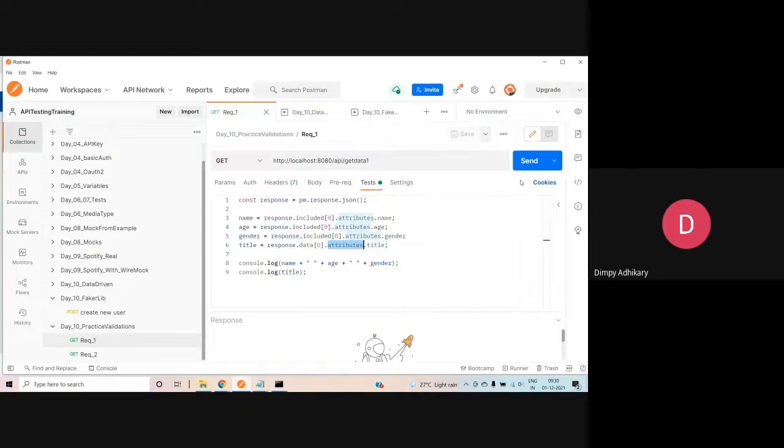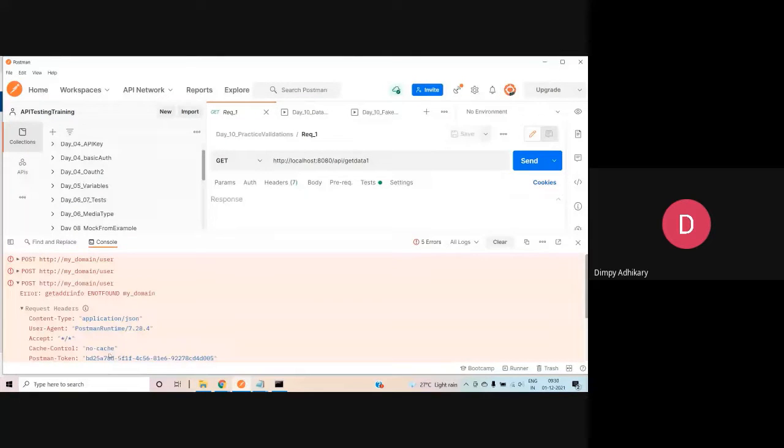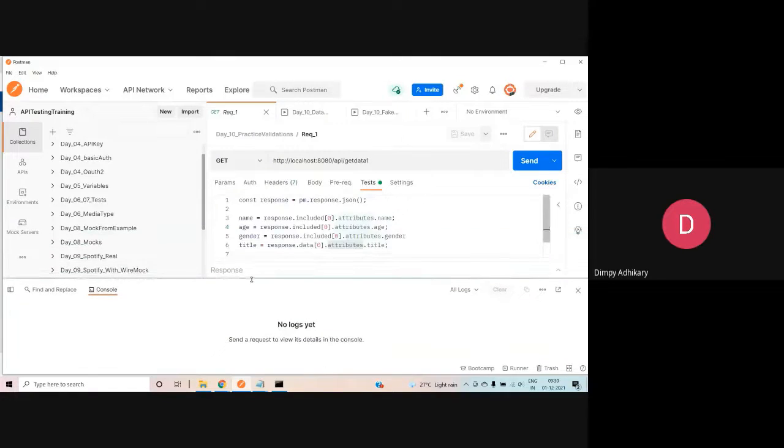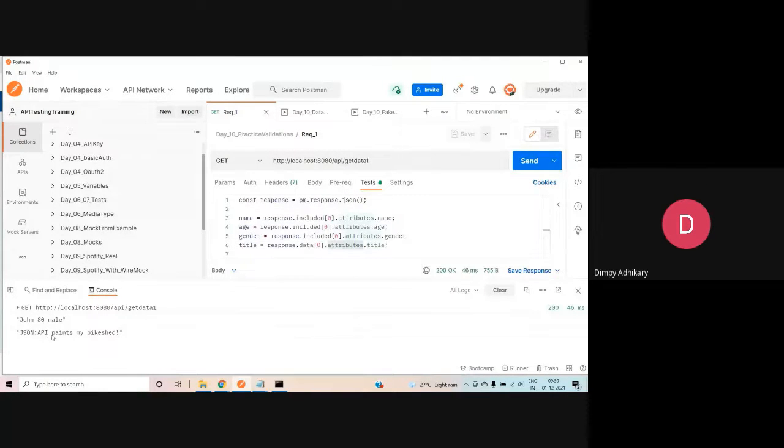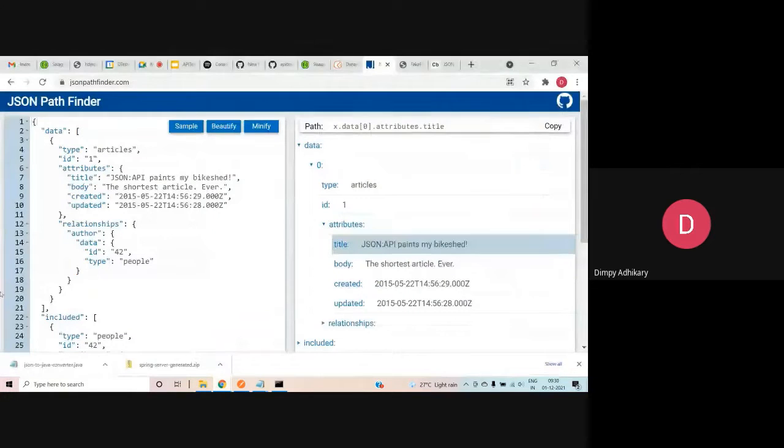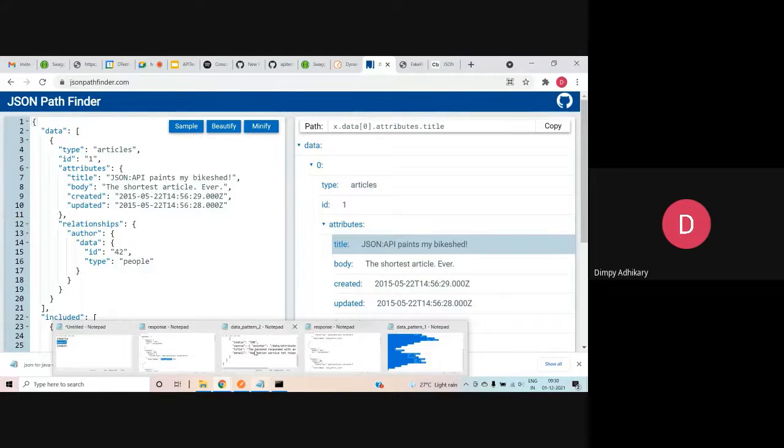I'll just run it quickly so that you can see what it is returning. I'm running that in my WireMock. If you see here, it is returning the name, age, and gender, then the title. This tool you can use to get your data structure. If you want to verify some nested structures, you can copy the path and put it in this.